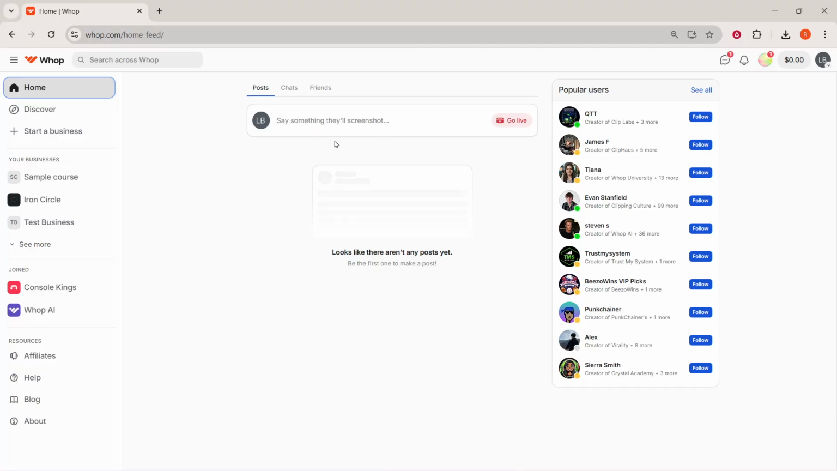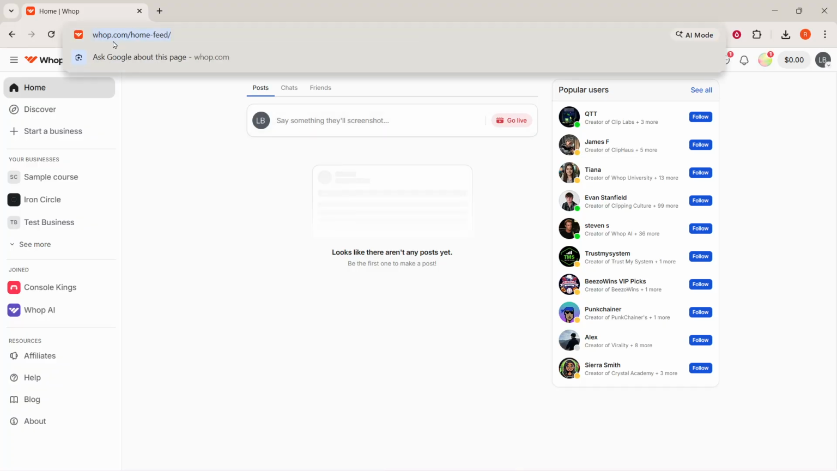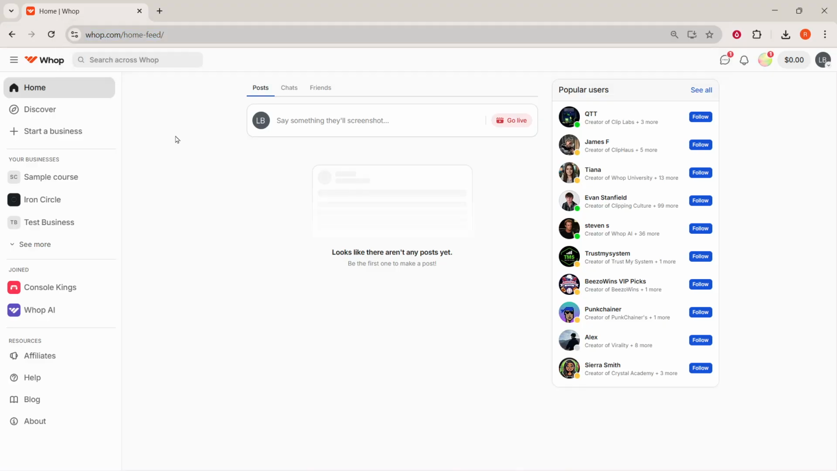First, open Whop on the web or in the app and sign into your account. Make sure you're on the official site and using a secure connection. Once you're in, head to your dashboard. From there, look for the Finance section. This is where you'll manage balances, payouts, and payment settings.